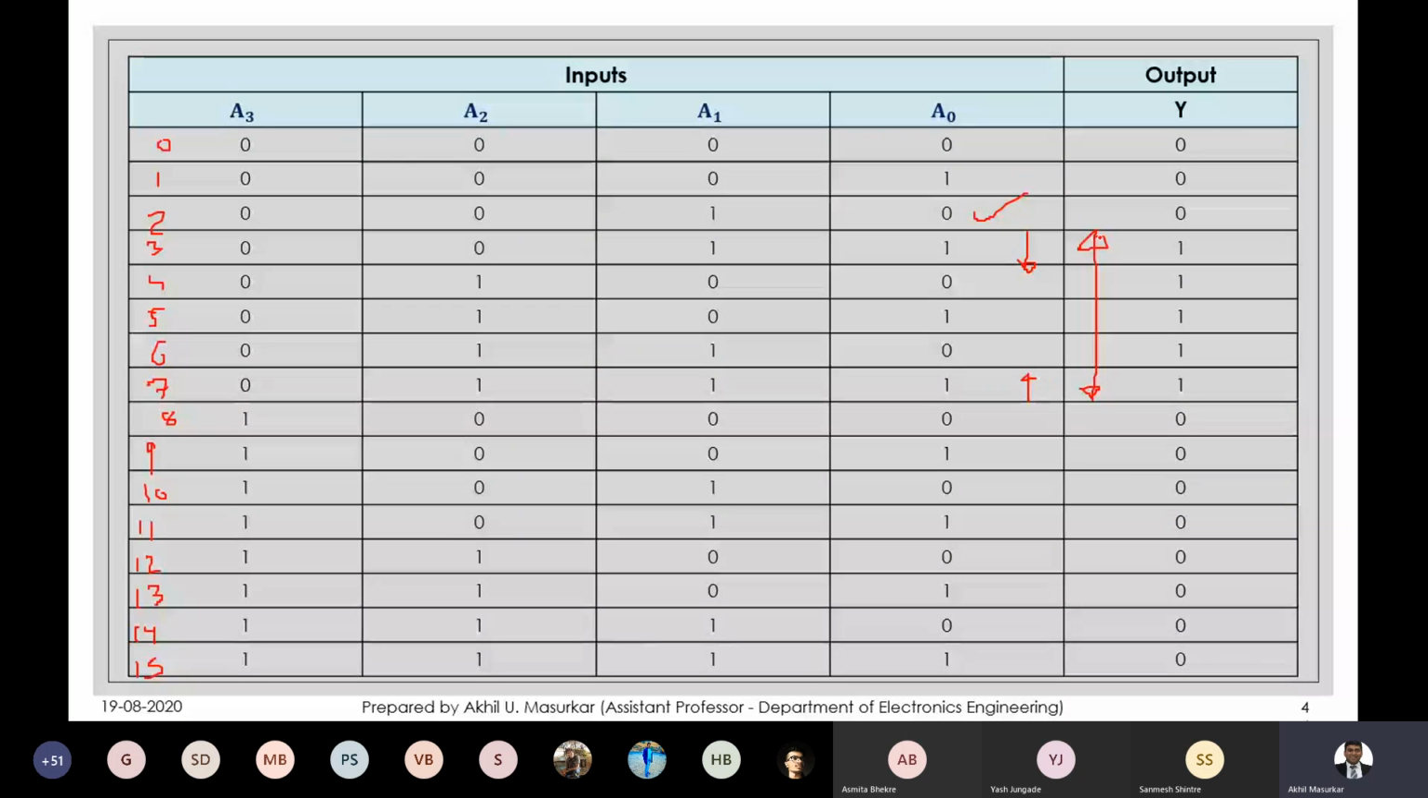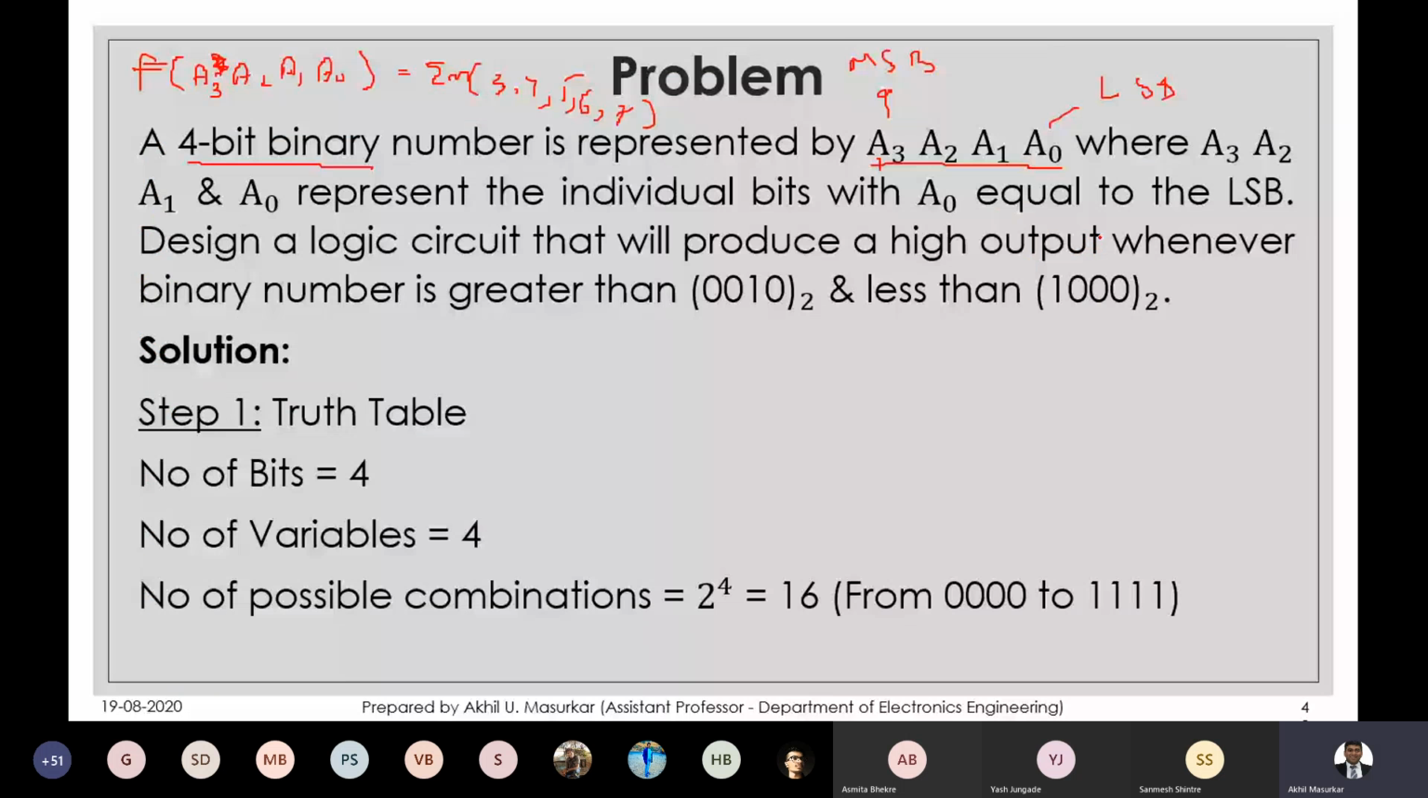So copy the truth table. Once the truth table is done, do you want to go back and see this? Right. Write the solution. This is an exam problem. Step 1, truth table, number of bits 4. Number of variables is also 4. Number of possible combinations is 2 raised to 4.